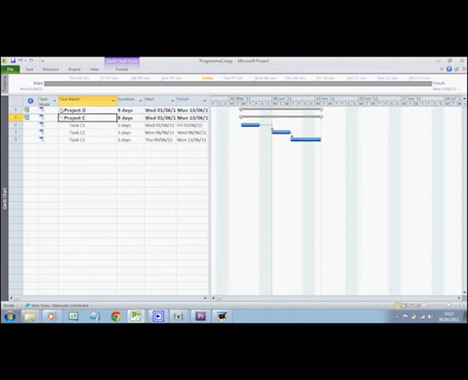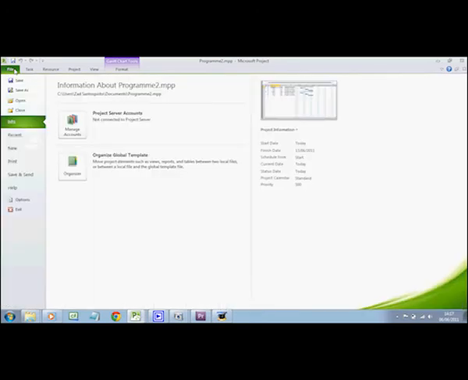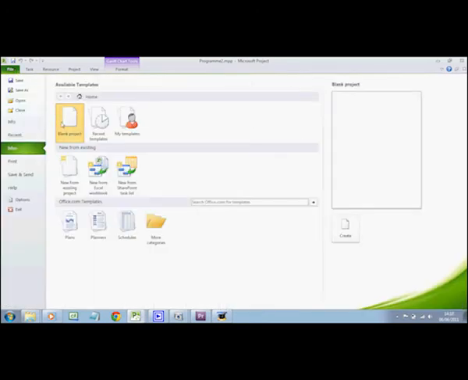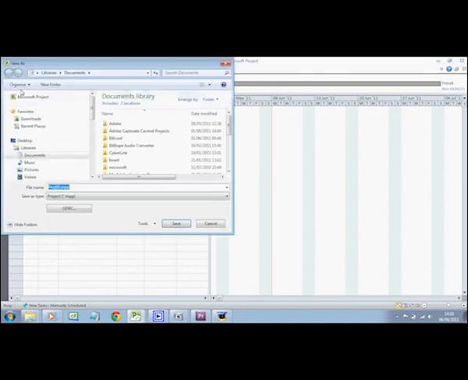This is in practice the same as creating a program, apart from the fact that we use programs instead of projects to create it. So, once again, begin by opening a new file. Once again, we save this one. I'm going to save it as Portfolio 1.